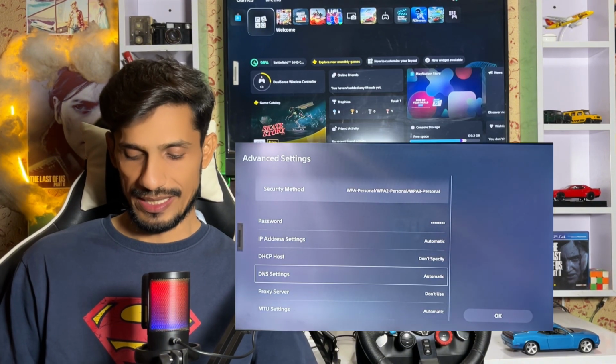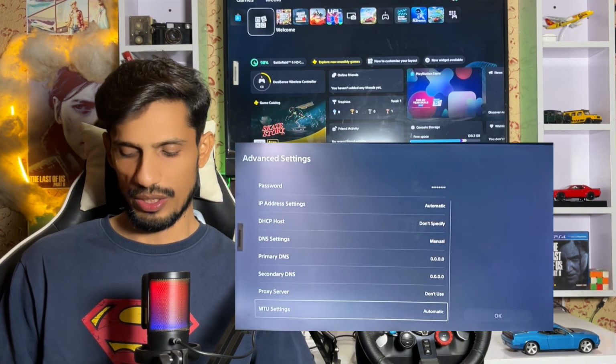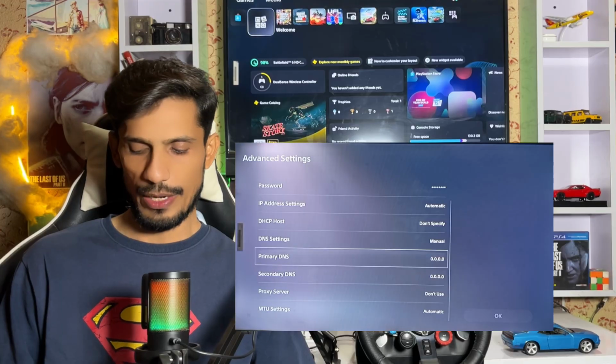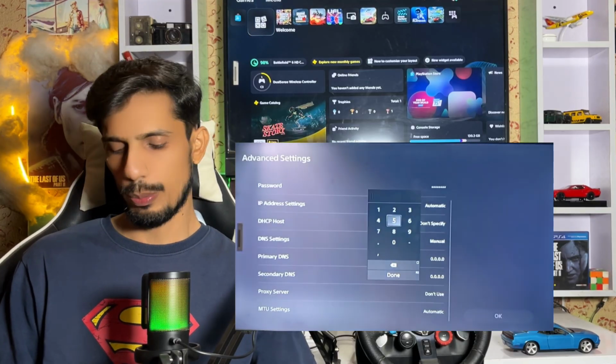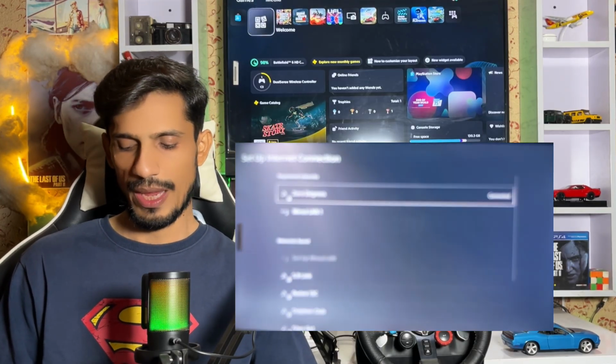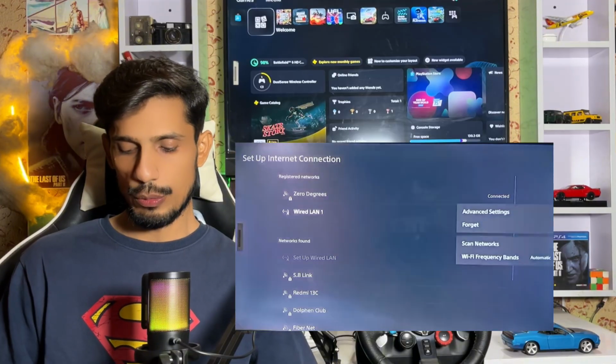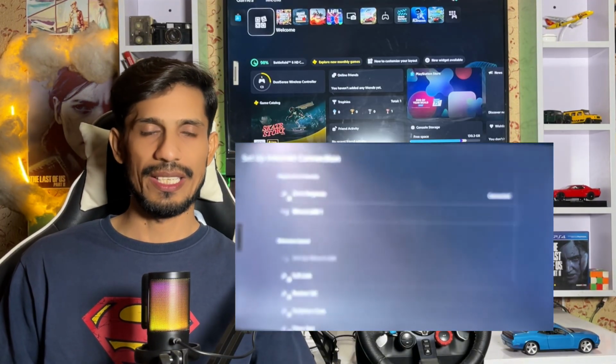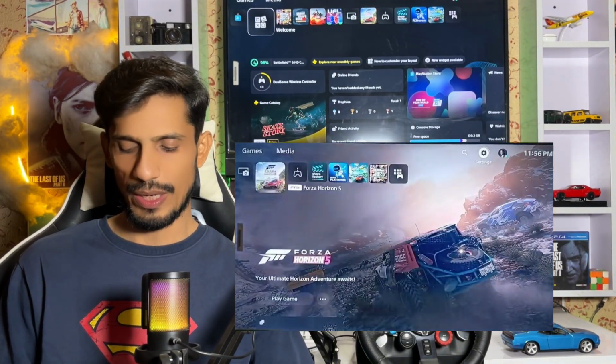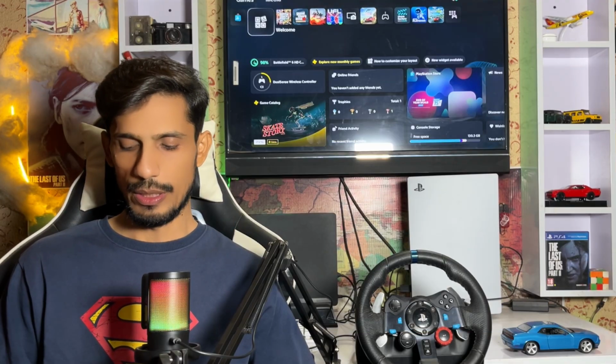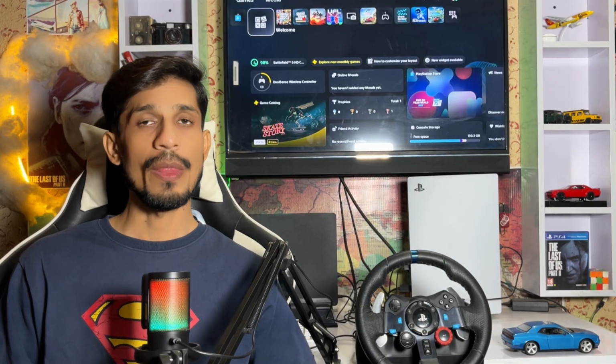You can change the DNS settings. Set the DNS settings manually, whichever one is working well in your country, put it in here and set up a new connection. And I'm going to suggest you use a wired LAN connection, directly connecting from the router to the PlayStation with a wired cable, and it will get better speed. So that's how you can do it.